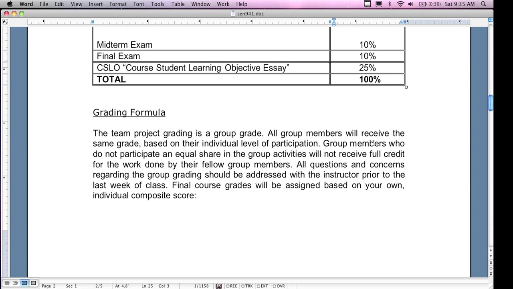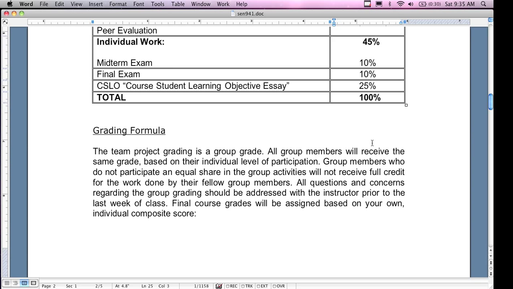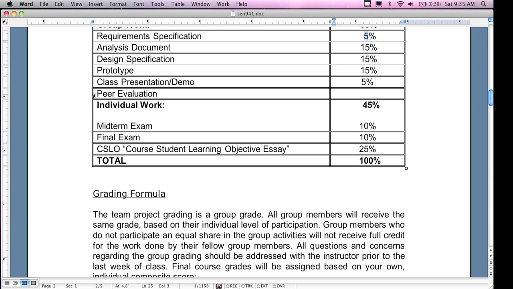As for the grading formula, the group gets a group grade, everyone in the group will receive the same grade. I have this thing called a peer evaluation. And there's also a document called a quality control document. It basically tells me who did what. It's kind of a checkpoint for your groups to make sure that you're reporting. Here's what ends up happening. One guy does all the work, and then five other people piggyback on him, which is why you can't have a group more than five to begin with. It's not going to be approved.